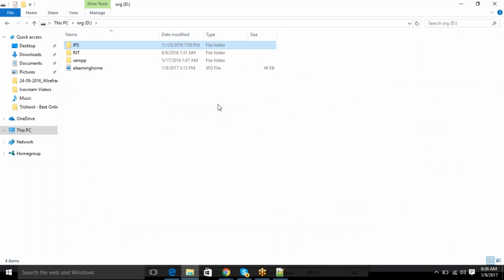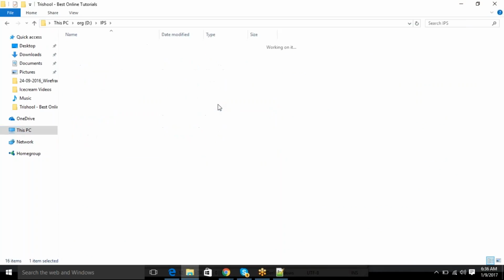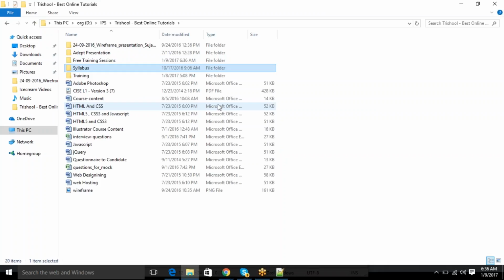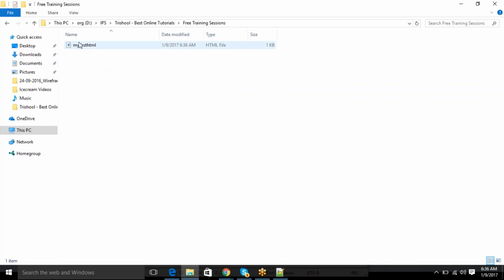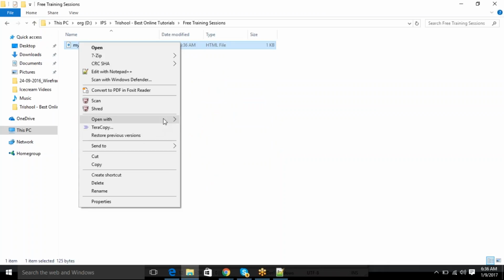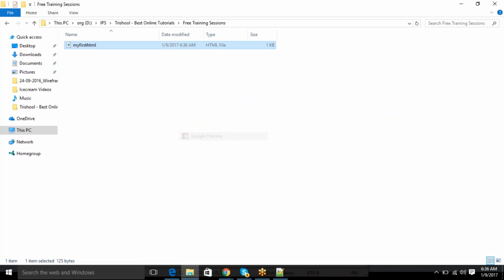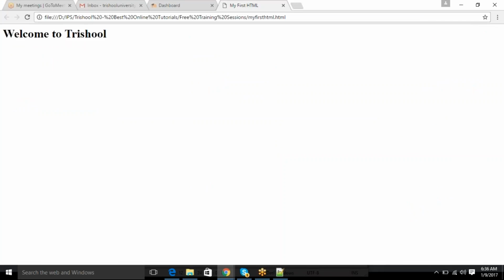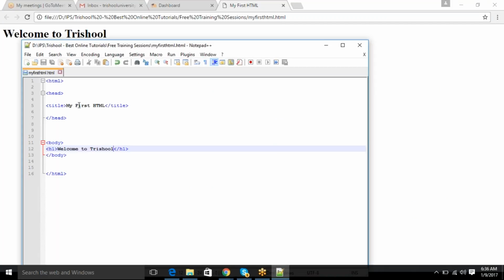If you open this file in Chrome, it shows Welcome to TRISHOOL. I'm able to see my heading properly here, and here I see the title, my first HTML. That is what is written inside the header tag. Title should always be written inside the header tag. Okay, this is a basic HTML.